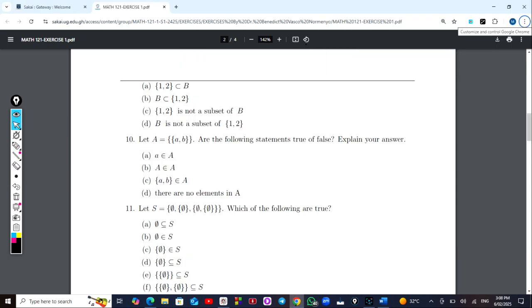Okay, so we are now looking at the 10th question. A is equal to this. Are the following statements true or false? The first one is: A is a member of A. This small a is not a member of A. A contains only one element, and that is the set containing small a and b, but small a is not a member of itself. Is A a member of itself? We say no. So the first one is false. The second one too is false.